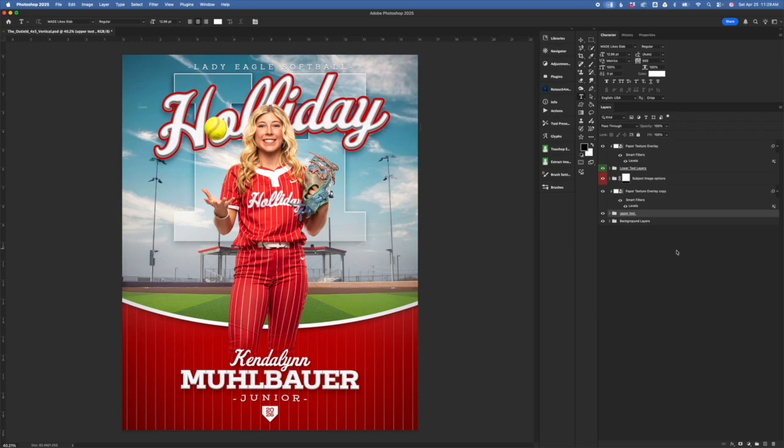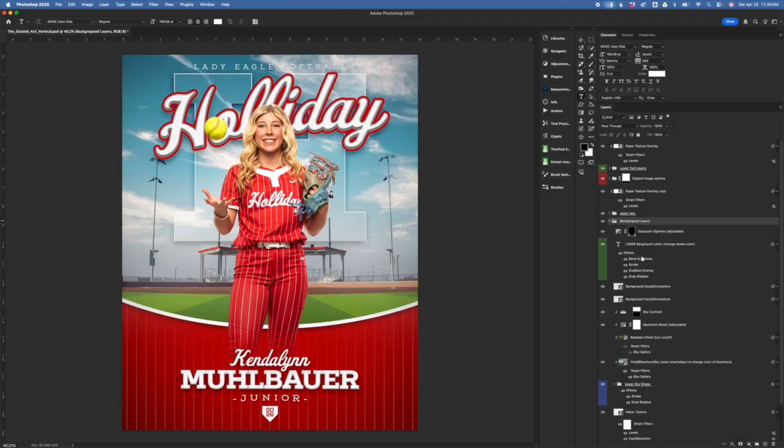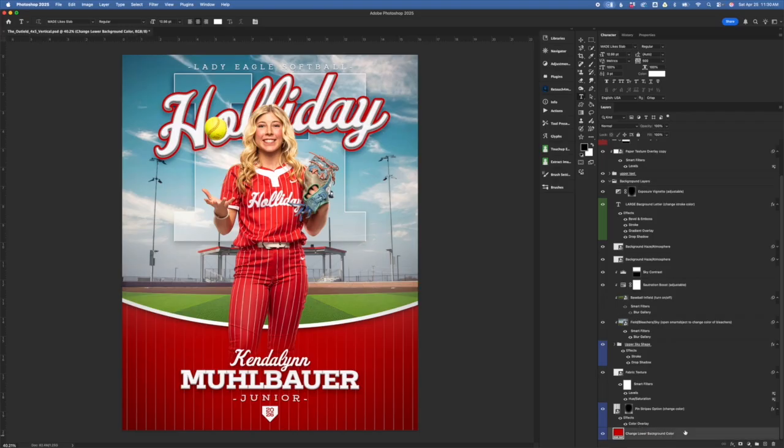I always like to start at the bottom. I've got everything divided up into these layer folders, trying to keep it organized. You can see where everything is by turning them on and off. But we will open up the very bottom folder, which is background layers, and we will go to the very bottom and start there. Change lower background color.